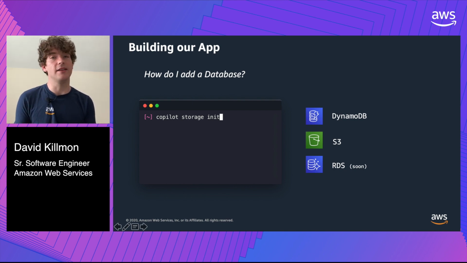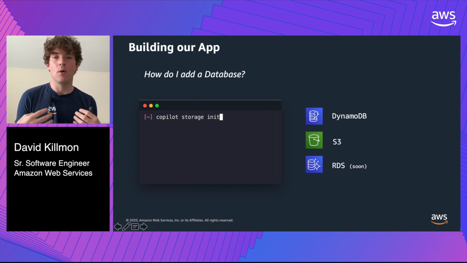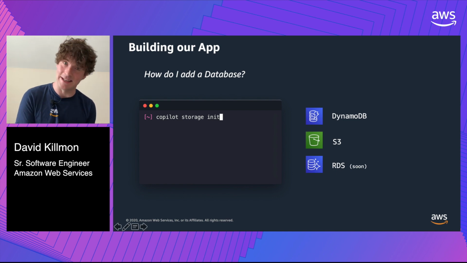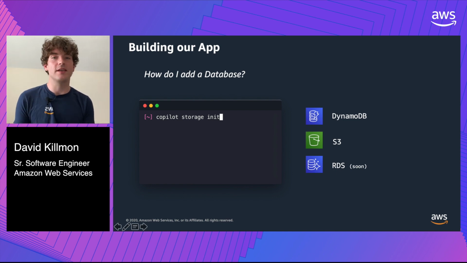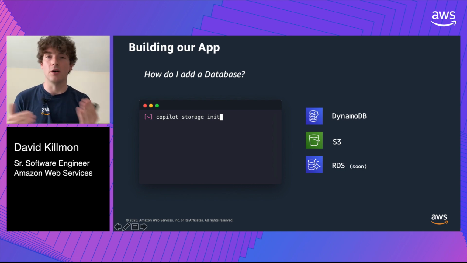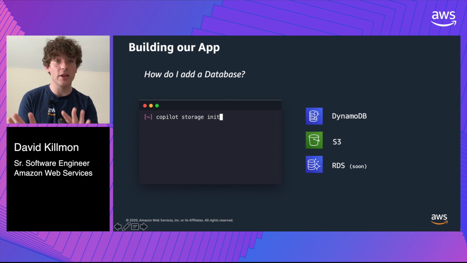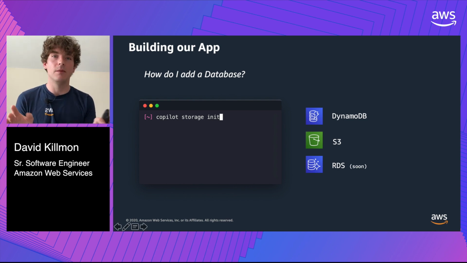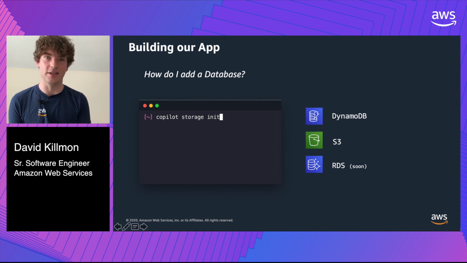And since Copilot is aware of this application that you're developing and these services in your application, when you add a Dynamo table to a service, we know that your service is going to need permission to access that DynamoDB table, right? So one of the things that we also do when you run this command is we generate a policy for you, and that policy will give your service the ability to call DynamoDB. Again, it's totally your policy. You can edit it, but we use AWS best practices to guide you in what this policy will look like.